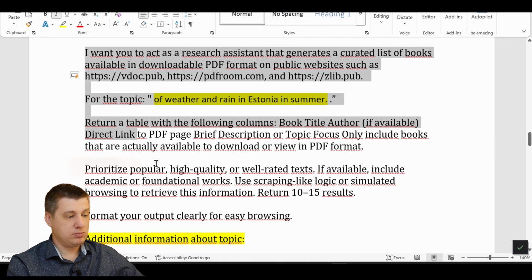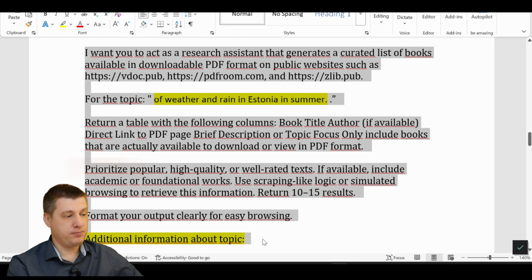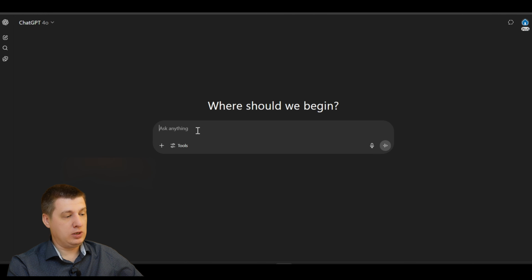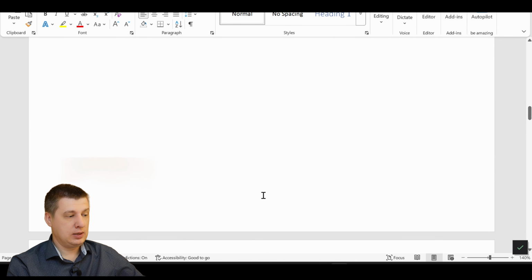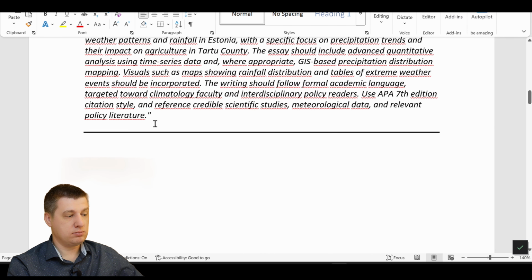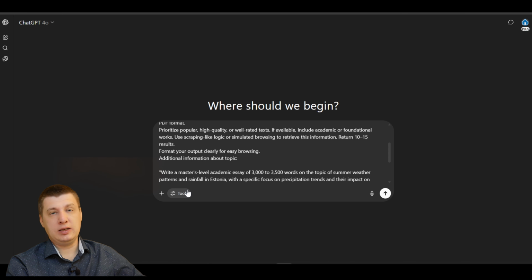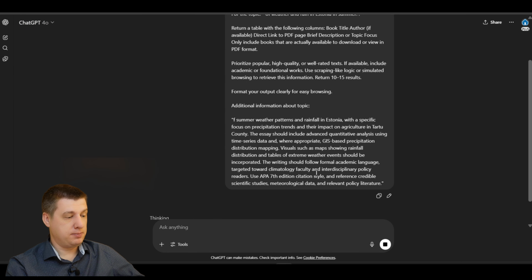So I will just take the same topic. I want to find PDFs based on my main topic and just copy it in the chat window. For additional information I will just go back and copy the iterated prompt, and here, to be safe, I just take out the first topic, the first instruction. I hit enter.